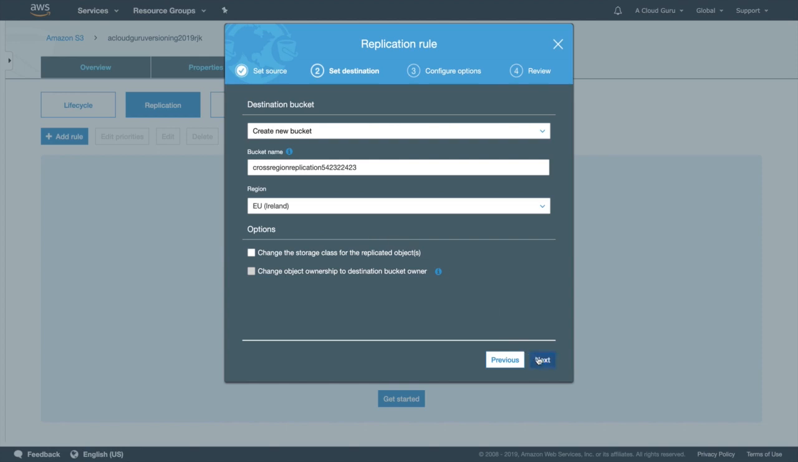Before I hit next, just note that you can change the storage class for your replicated objects. So you might want it to go from S3 to S3 Infrequent Access. You can also change ownership. I'm going to leave everything as default.